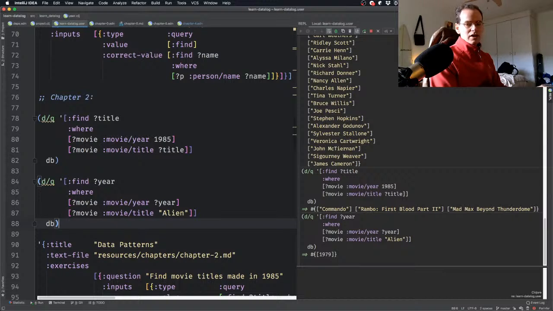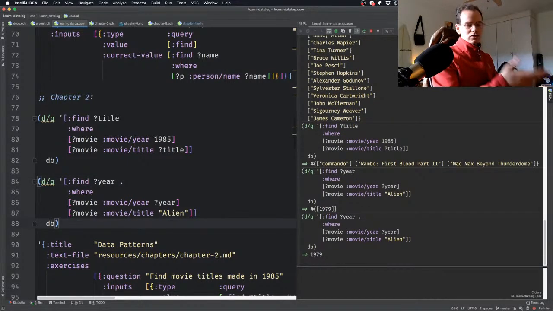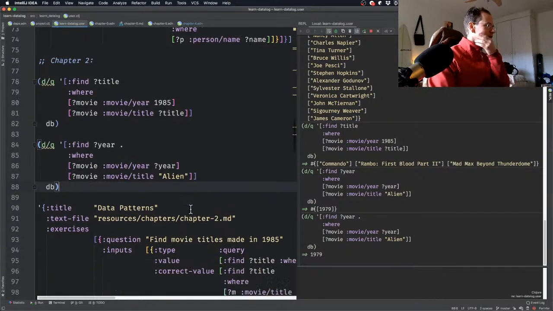Now you'll note I got back a set. Inside of that set there is a single tuple or vector with that value. If I just want one value, I can put a dot here. It's a shorthand to say just give me the first and only thing, and I just get the value.